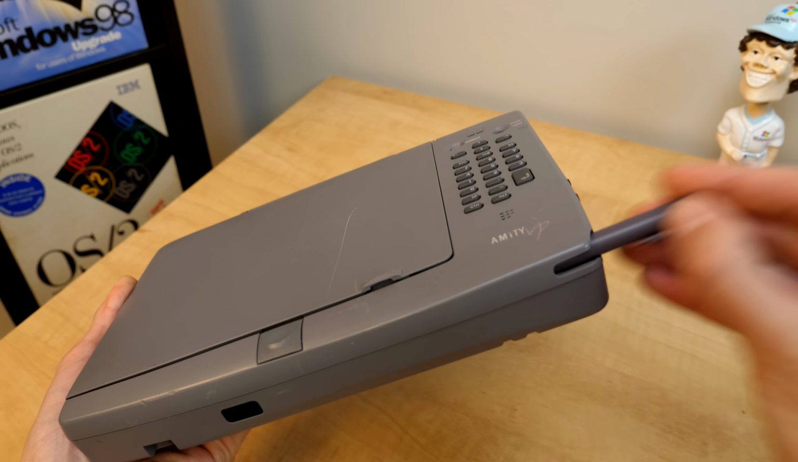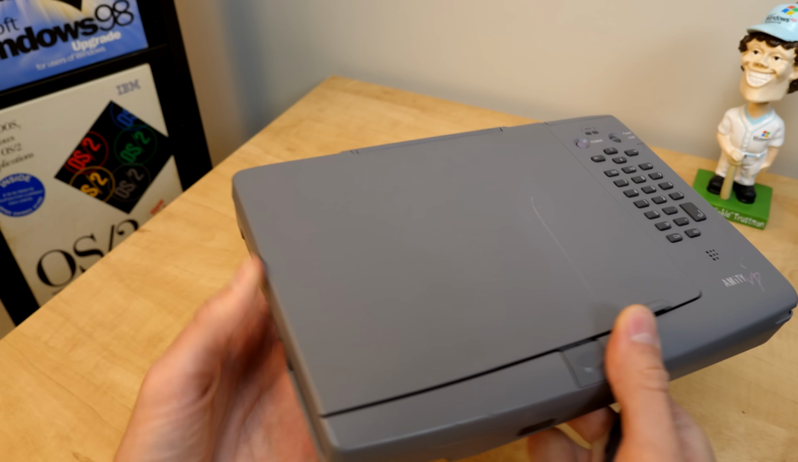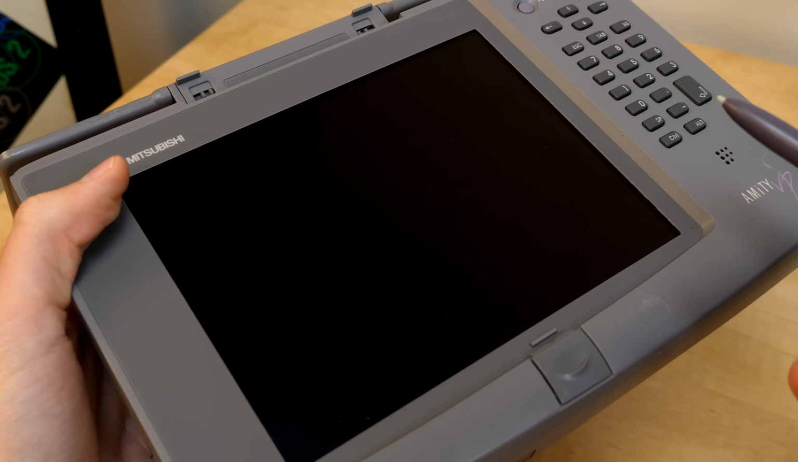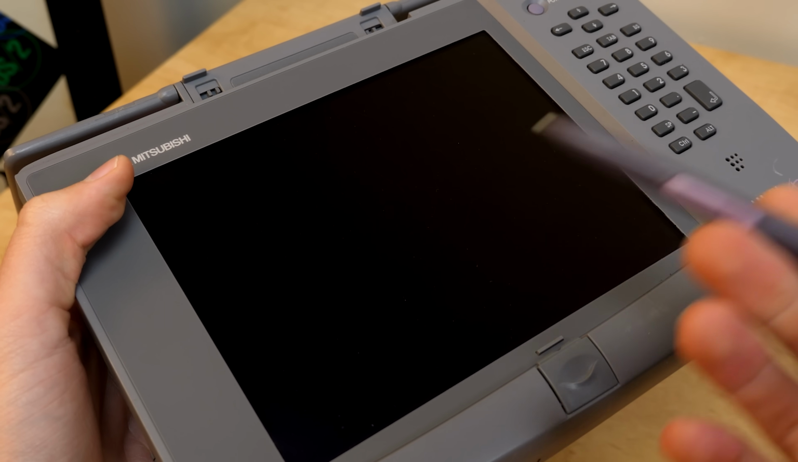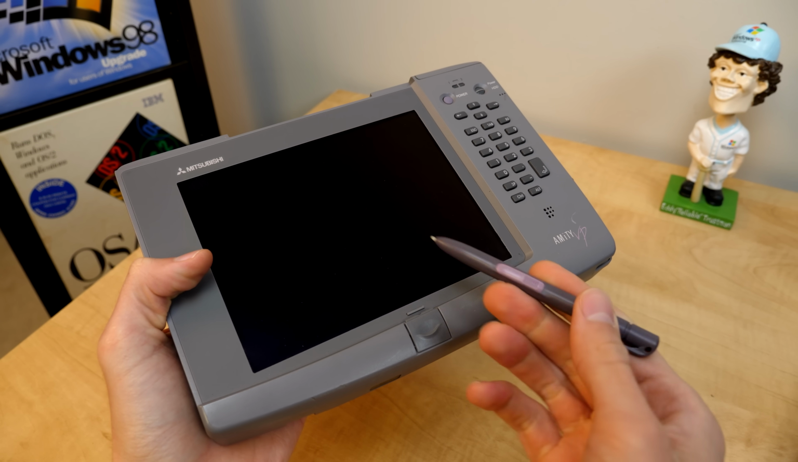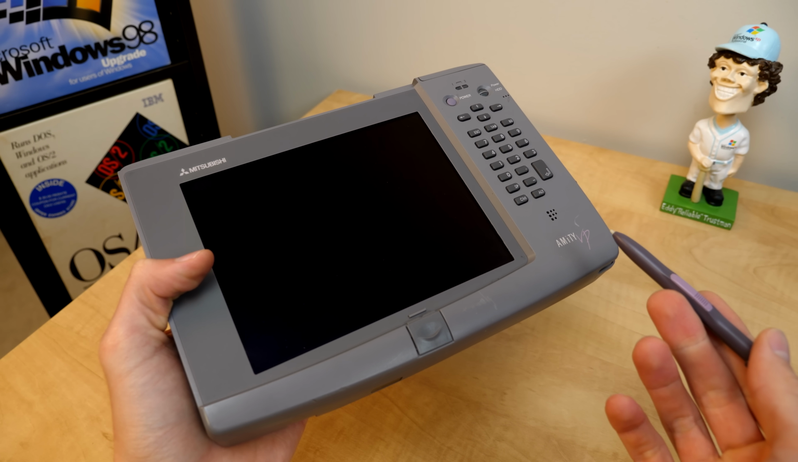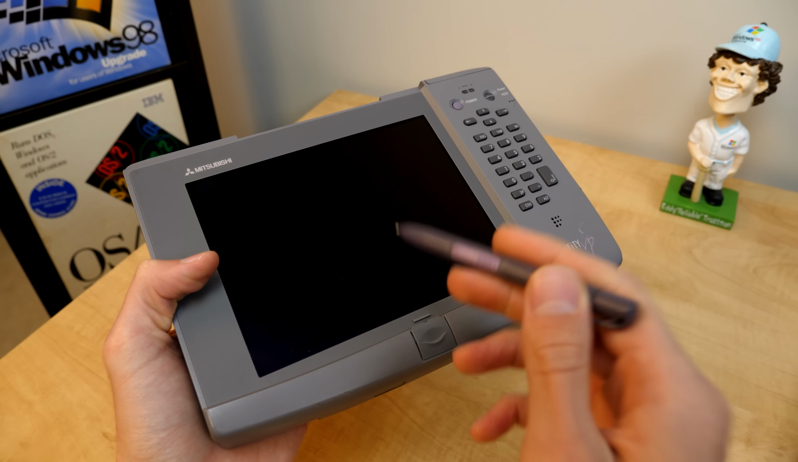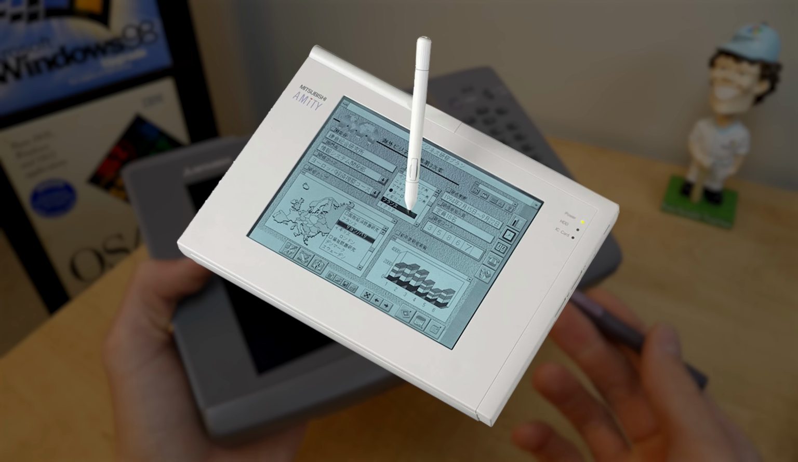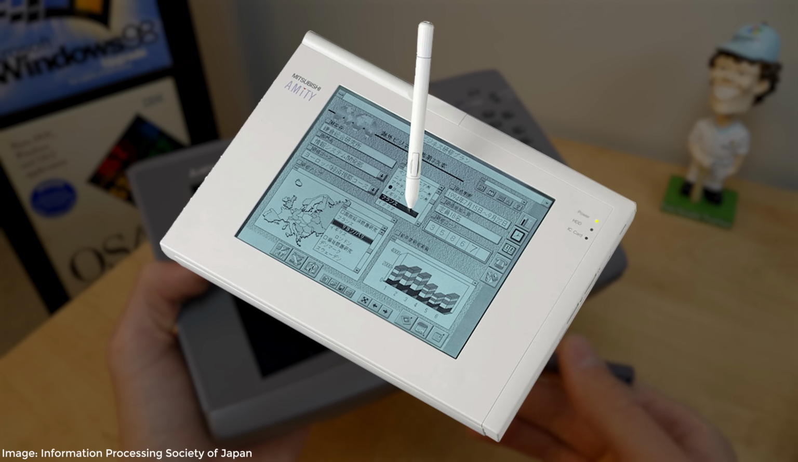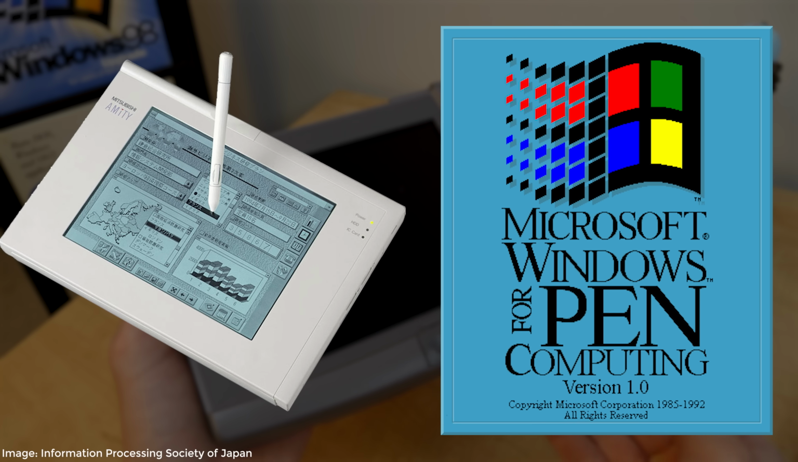So of course, we've got one of those right here, and the screen contains a Wacom digitizer. You know, the same thing that's in those drawing tablets by Wacom. Now, this is certainly not the first device to do this. There were numerous offerings from other OEMs, and Mitsubishi's Amity line itself dates back to 1993, and those earlier models were pre-installed with a specialized version of Windows 3.1 called Windows for Pen Computing.